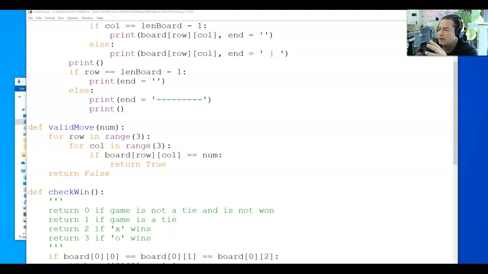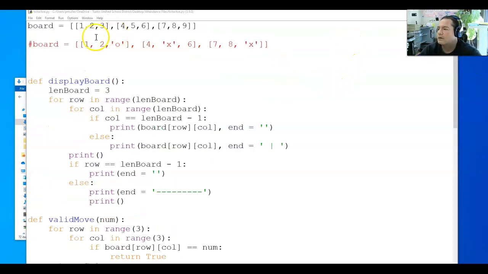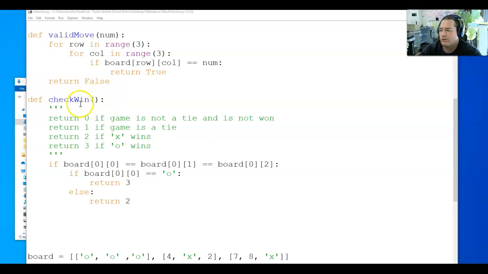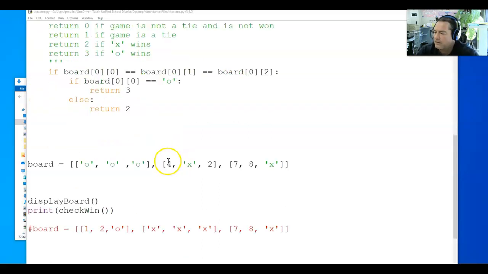All right, class. So we should have a pretty good understanding at this point of how this board is working, how display board is working, valid move is working, and we're moving on to checkWin. So far we kind of had this idea: if I had a board that looked like this with a winning first row solution, this check right here would work for it, and I think it's kind of logical just to try to scale that idea.